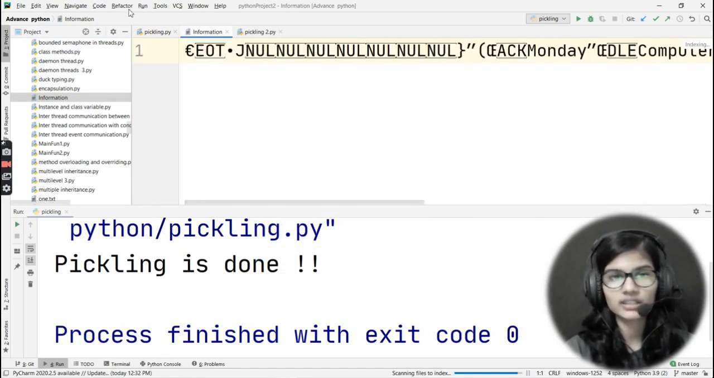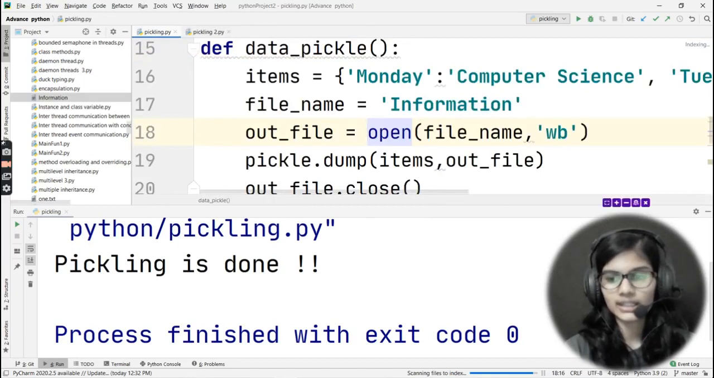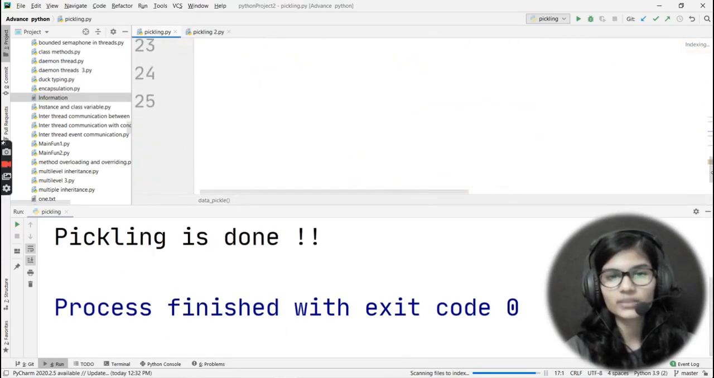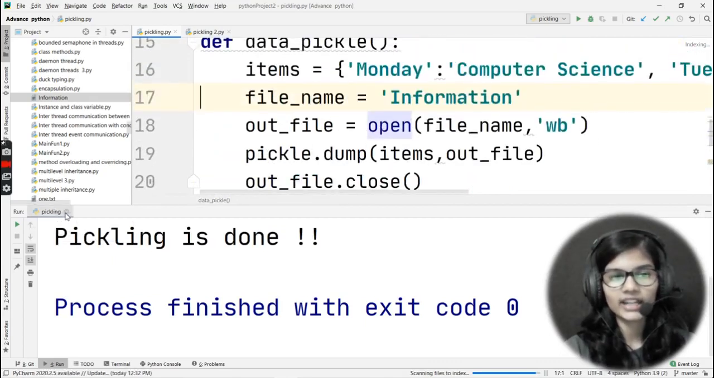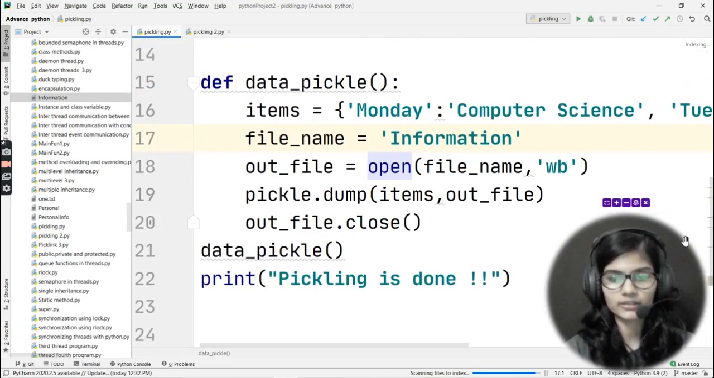Because I mentioned that is not correct. I'm opening in the text mode, so that is why it is not giving me the correct text. Right? So here I just got a statement that pickling is done. So this means that whatever the functions above I have applied, all of them have been done right here. Right, so this is how you do the pickling.